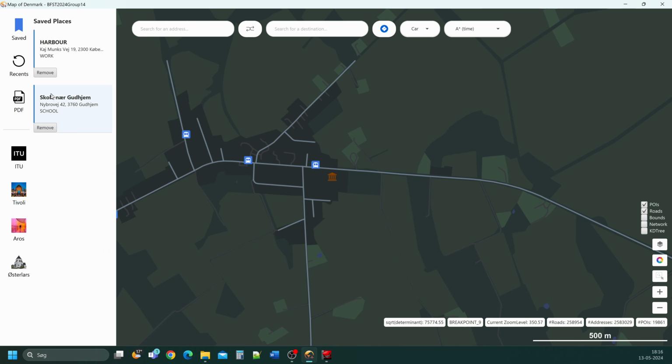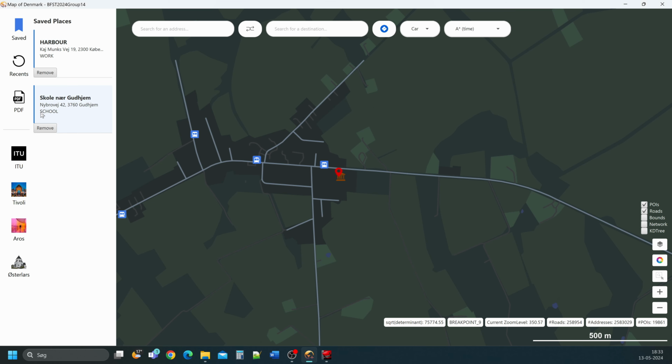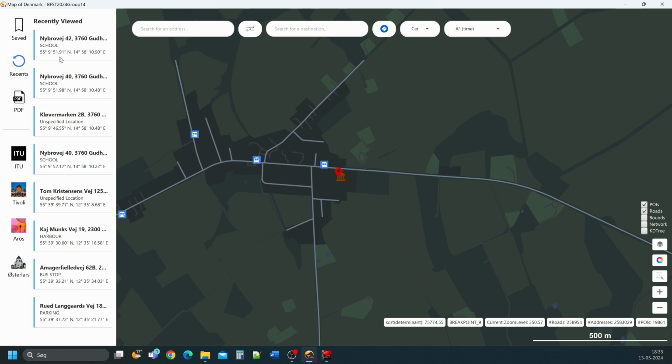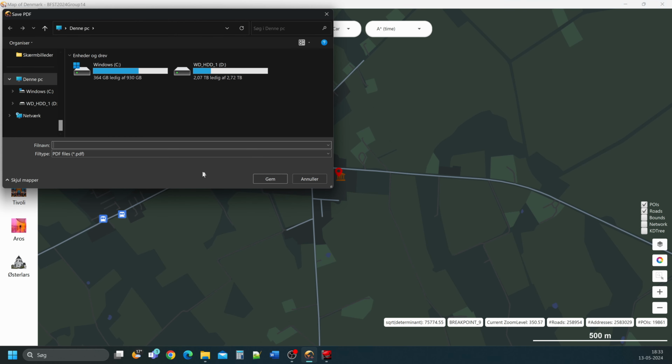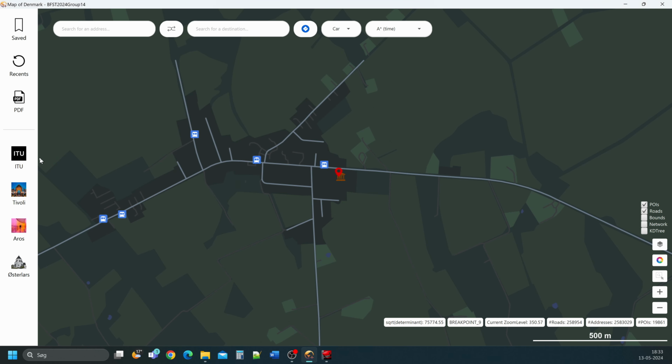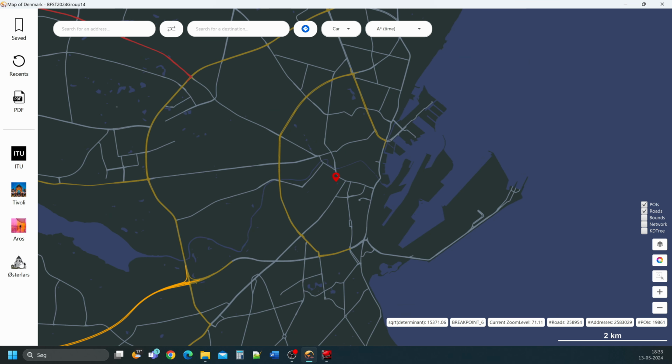In the sidebar, the saved POI will appear under the saved menu item. Clicking the icon will expand the sidebar to show its items. Similarly, the Recents item will show any points and addresses the user has recently viewed. It's also possible to export the program view to a PDF file. Below the menu items, there are predefined locations on the map to which the map will move upon clicking.